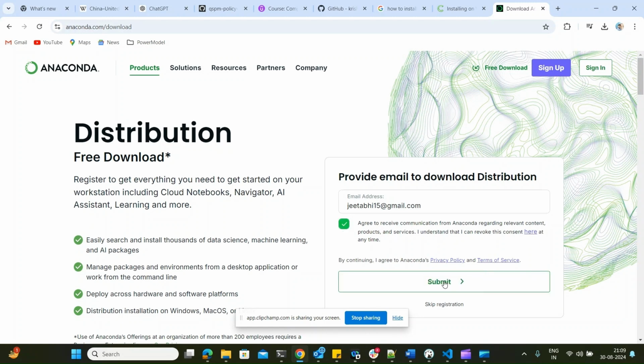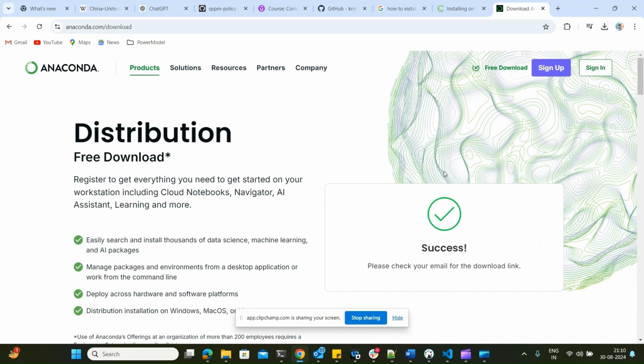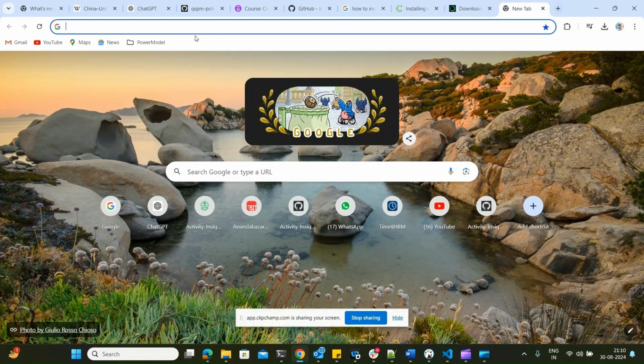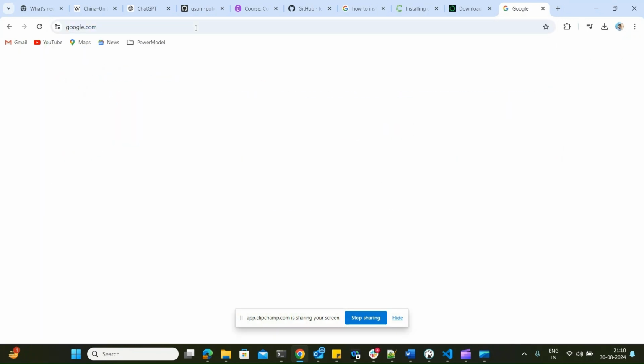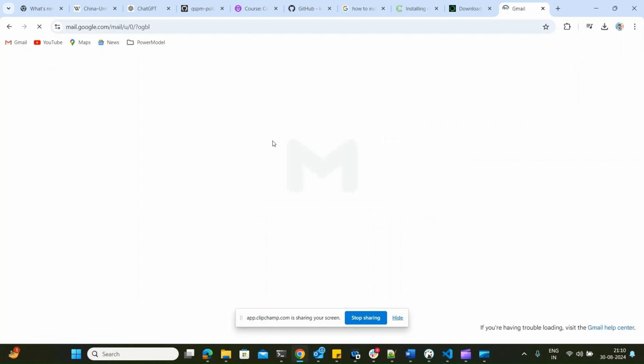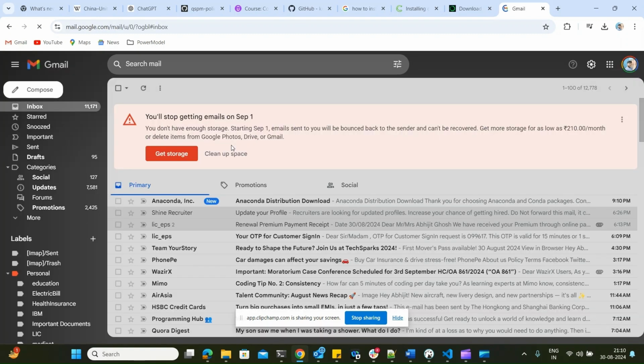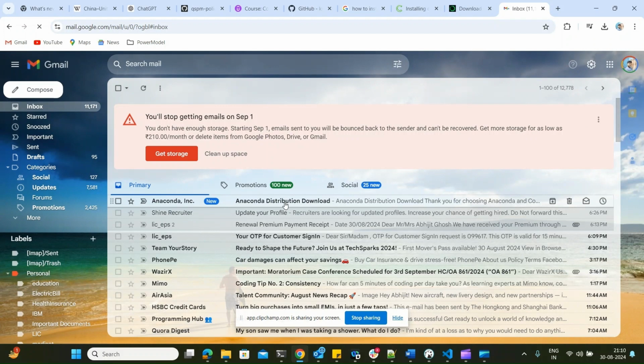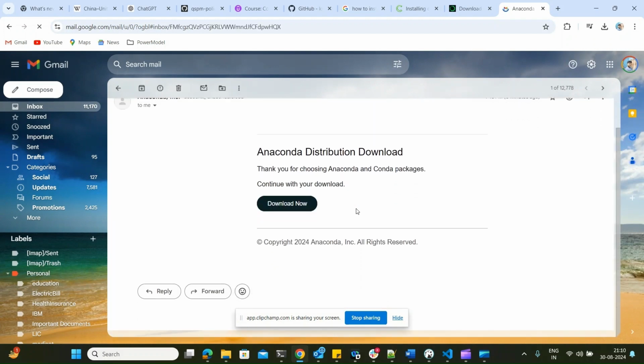First we need to download Anaconda. To download it, first we need to register here. Give your mail ID, and after registration it will come to your Gmail. Here I have opened my Gmail, and you can see the Anaconda distribution download. From Gmail you can download it.